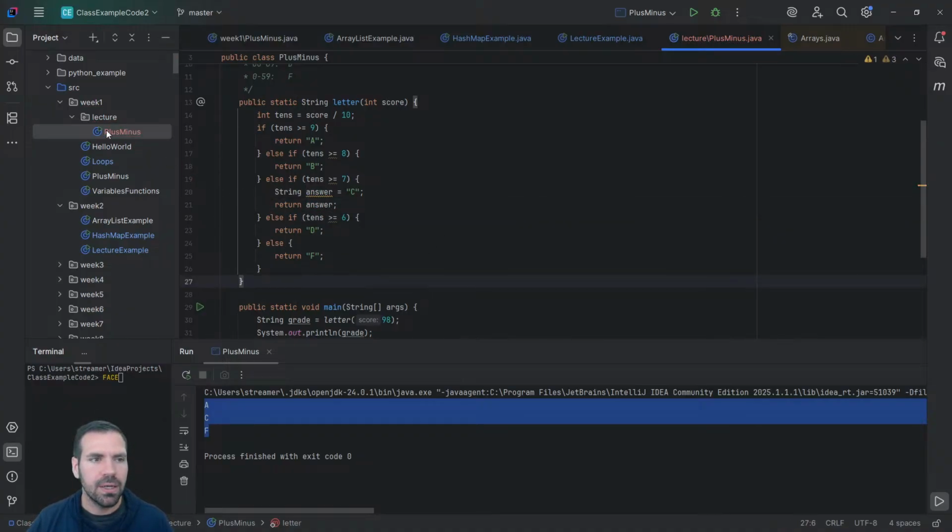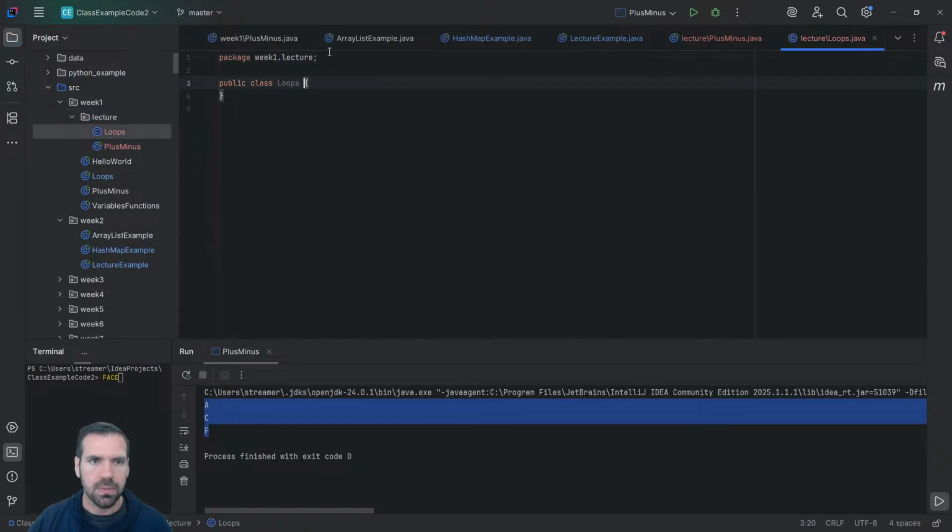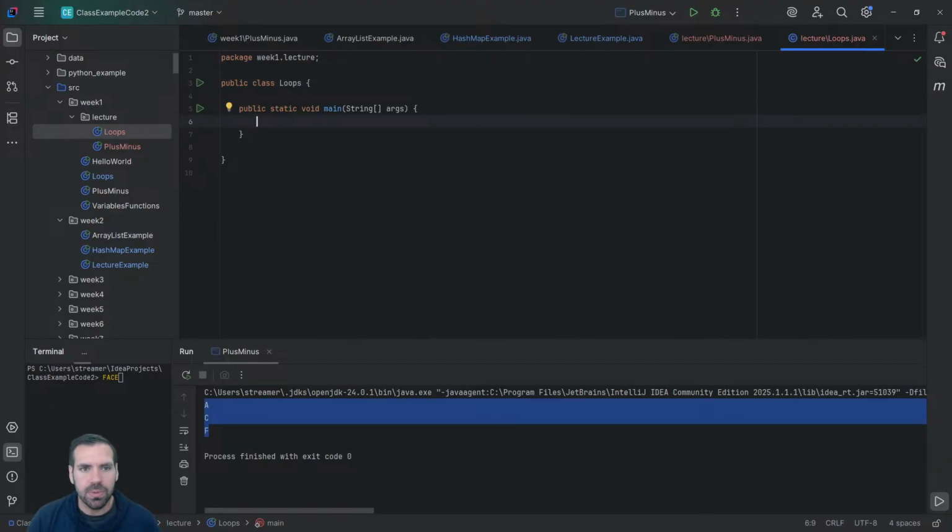So that's plus minus. Let me fix this one. That should be the answer. And we'll go on to loops if there are no more questions about this one. So let's do loops. And this is all going to be in a main method. And we want to talk about a couple of loops here.